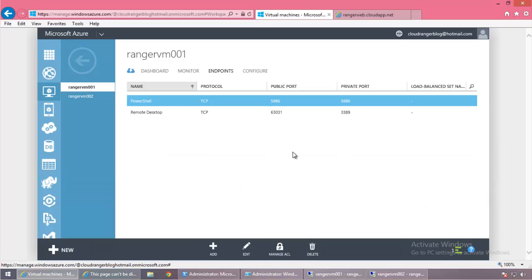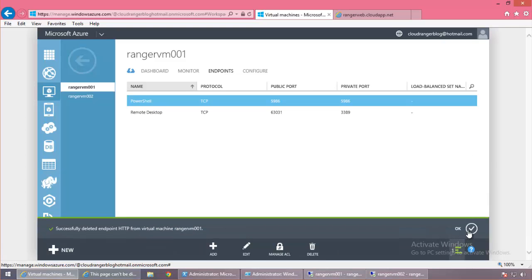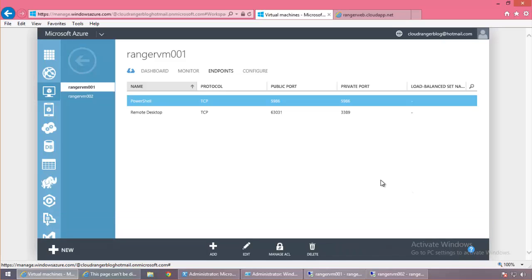It takes about 40 seconds or something to load this endpoint or load balancing operation. The reason behind that is there is actually a load balancer in the cloud service, so it has to go and do all these configurations. Okay. So right now, Ranger VM 002 has that load balancing endpoint.